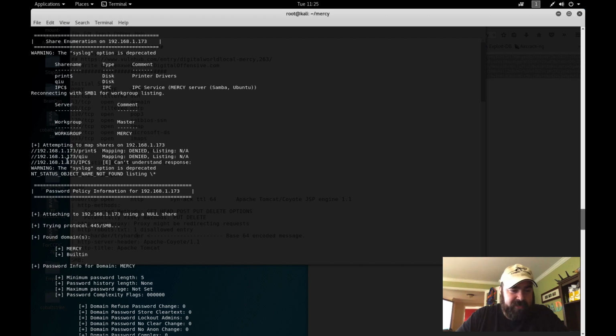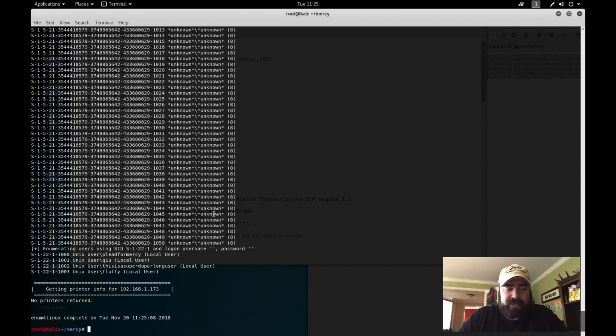Up here we got some shares. We got a default print share, we got a default IBC share, and we have a QIU share. I doubt Fluffy is going to work for QIU, being that there's a QIU user. But hey, if we wanted to test it out, let's just test it out, right?